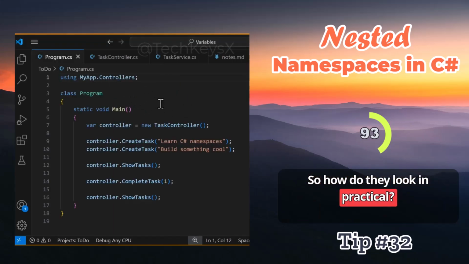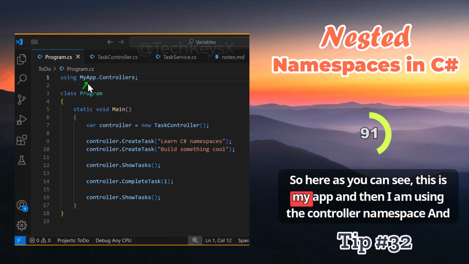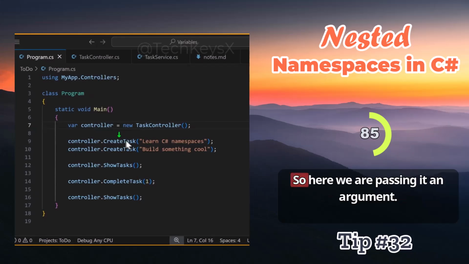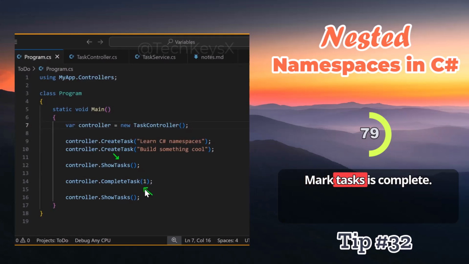So how do they look in practice? So here, as you can see, this is my app, and then I am using the controller's namespace. And what the controller does is it creates tasks here. So here we are passing it an argument in C# namespaces. Controller also will show the tasks, mark tasks as complete.